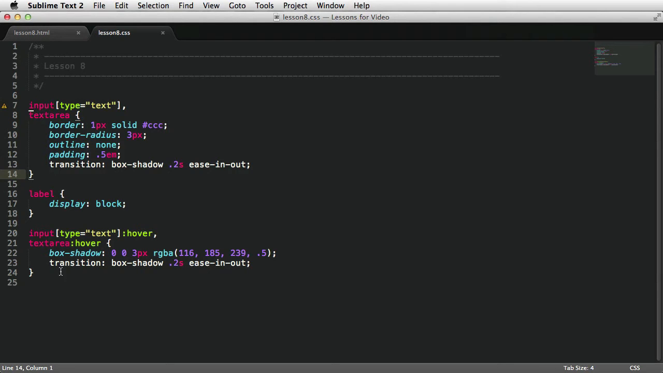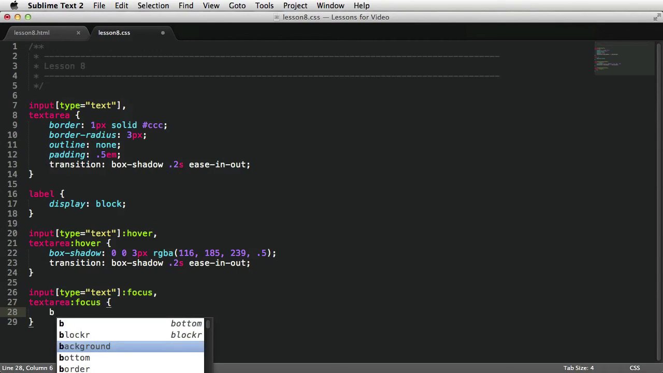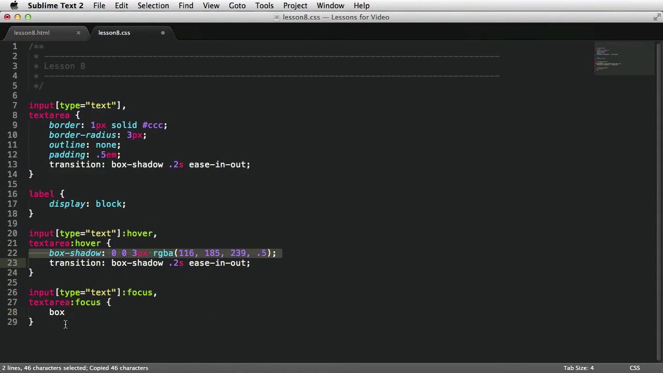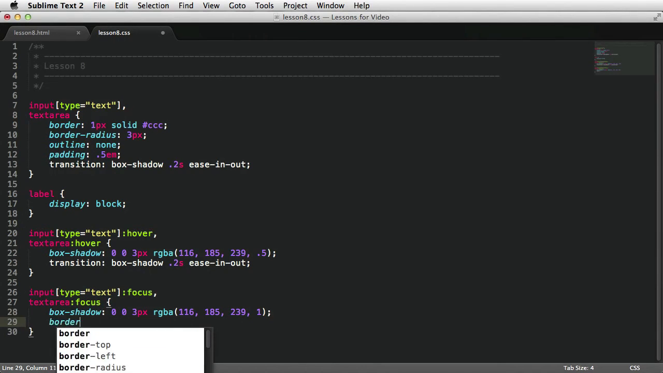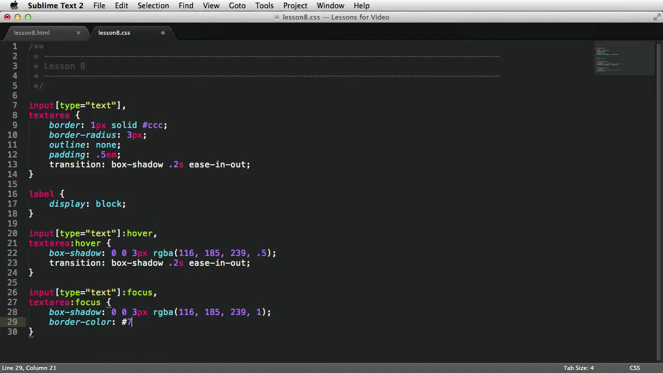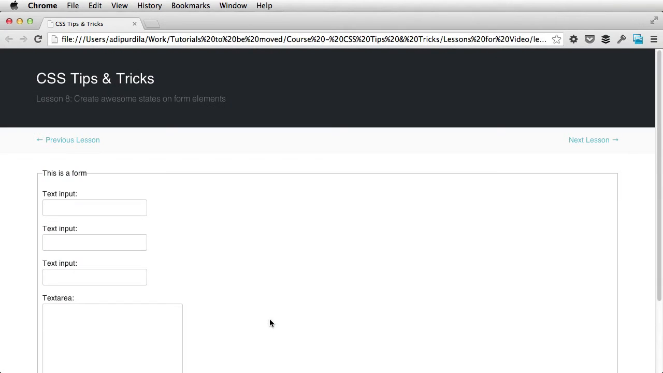All right. So now for the focus state, I'm just going to copy these real quick. Okay, on focus, we're going to do the same box shadow. In fact, let's copy this real quick. Box shadow, same properties, but opacity will be 1, which is 100%. And also, let's add a border color of 74 B9 EF. Let's check it out. So that is the hover and focus.